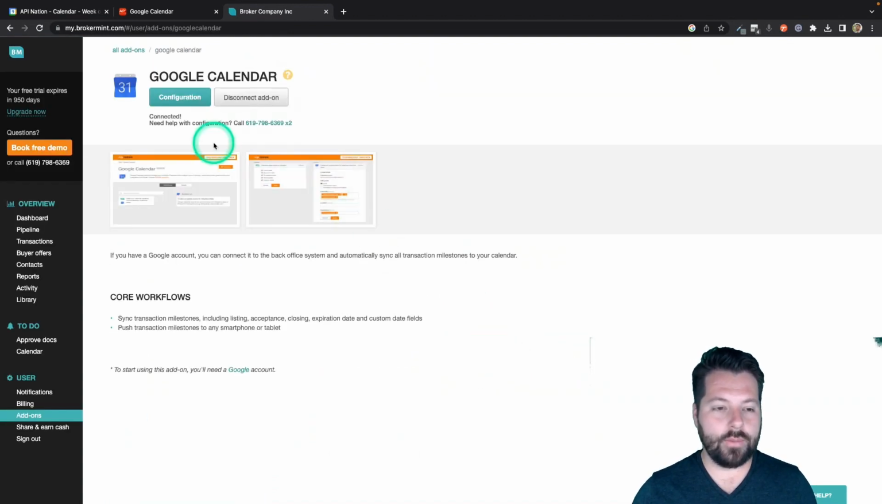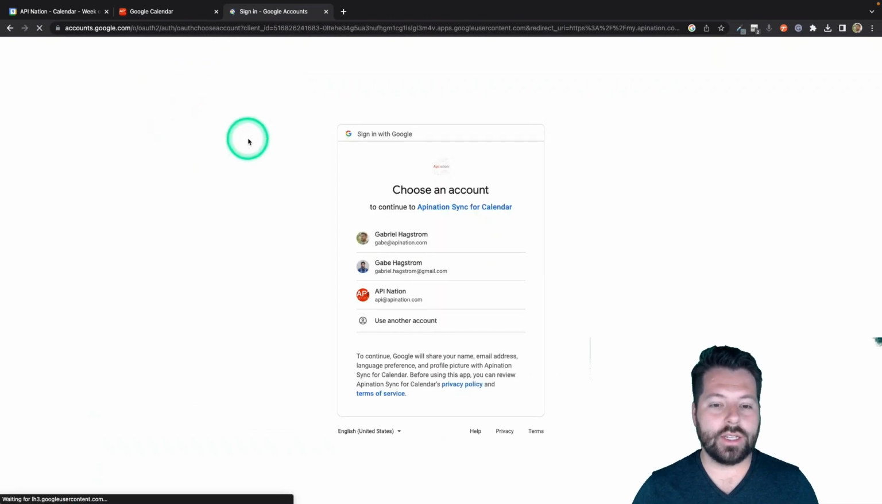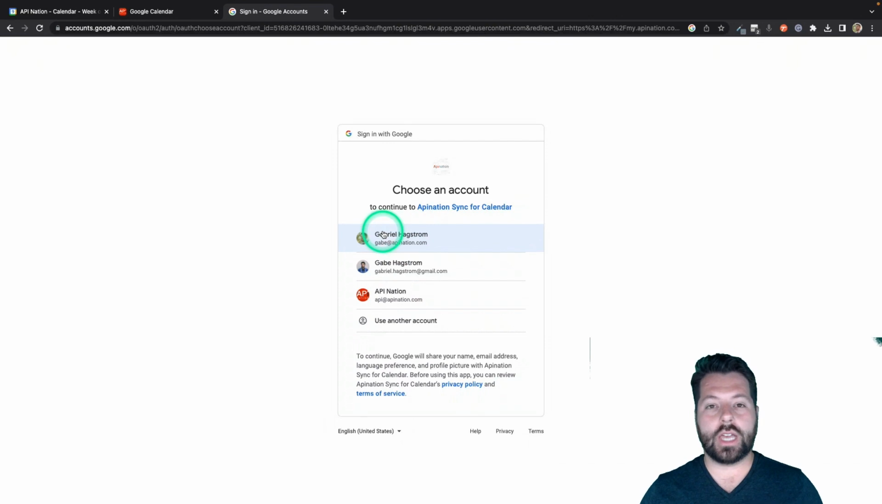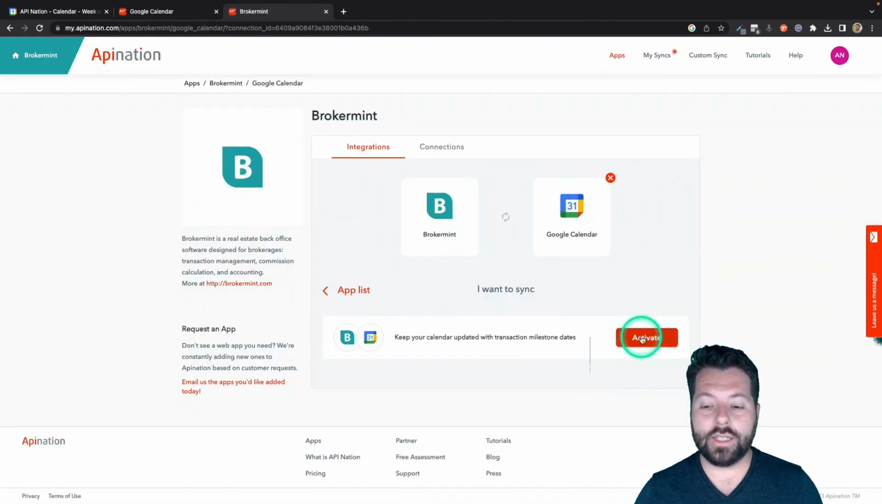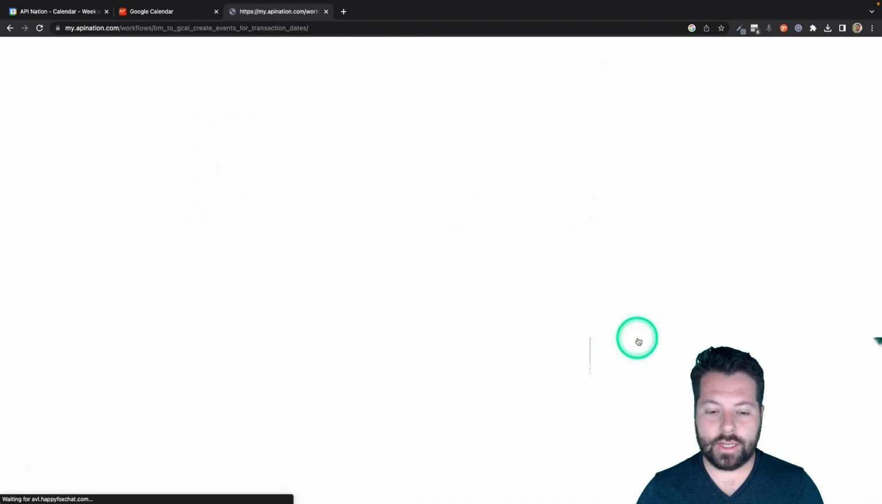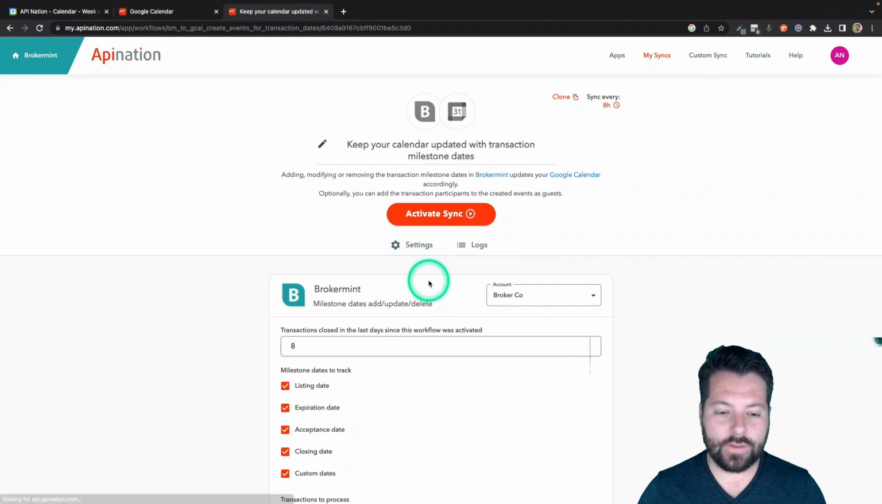So I'll click that button, and I'm going to click this button up here. It may say configuration, it may say setup, depending on what your status is. So I'll click that button, and it's going to take me out to API Nation to connect. The first thing it's going to do is ask me for my Google account, the one I want to connect. So I'll go ahead and choose that. And then I'll click this button here, activate this sync. There's just a few configuration options to get it activated.